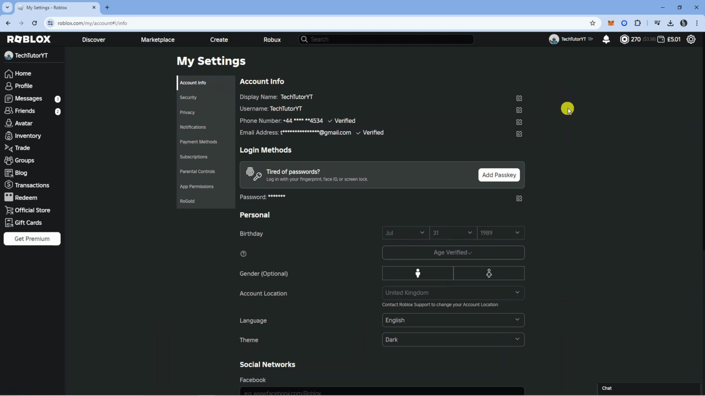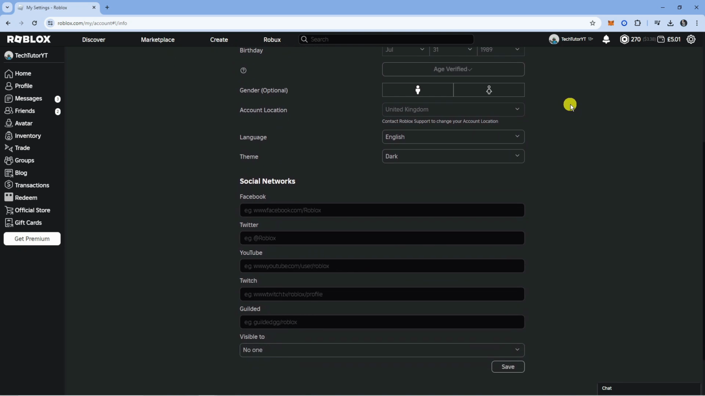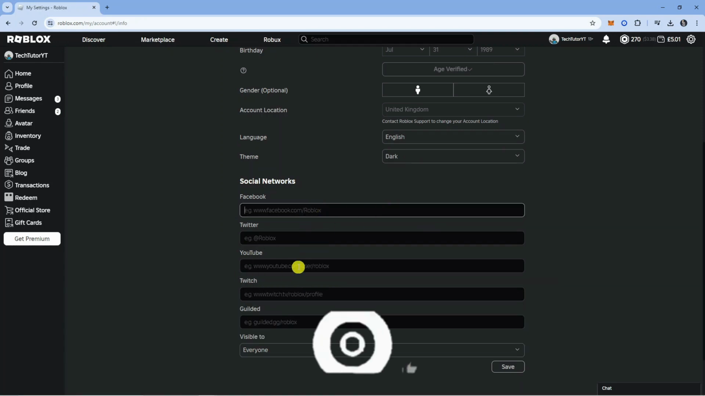From here, all you need to do is simply scroll down towards the bottom of the page, and as you can see, here is the option to enter our social links. Now you want to make sure that this box at the bottom where it says visible to is set to everyone. By default it's set to no one, but you want to change this to everyone. And then what you can do is add your links into here.